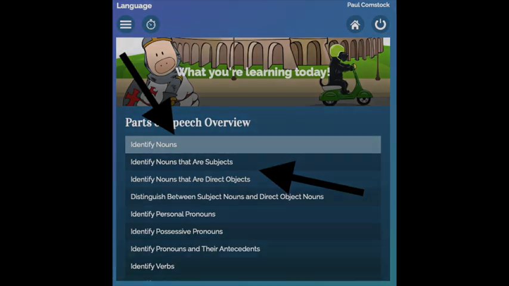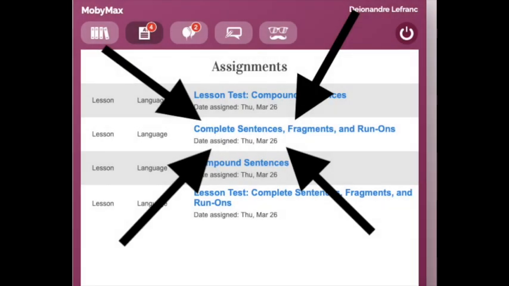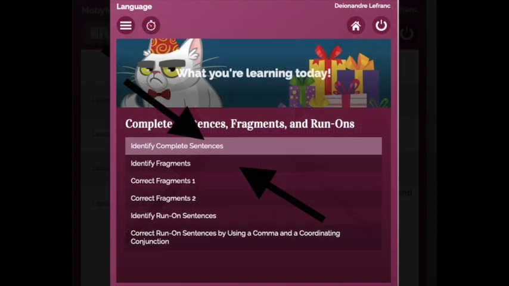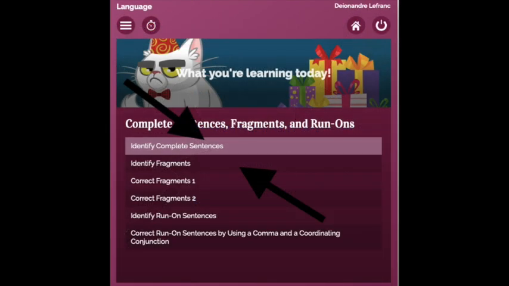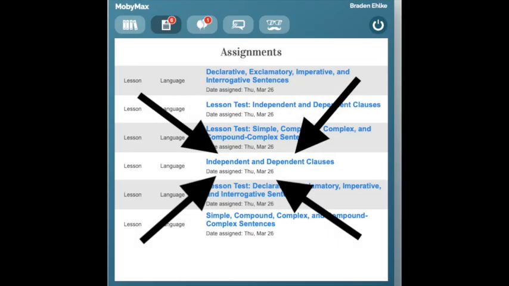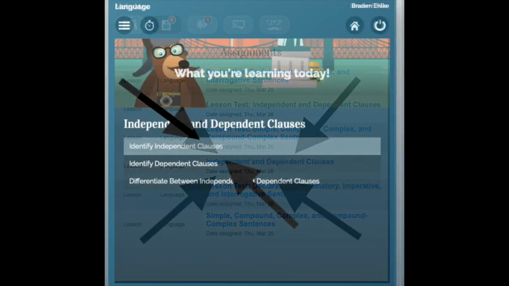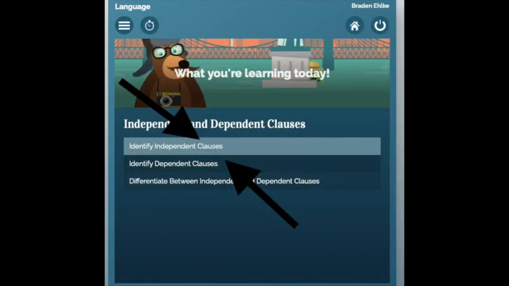By the end of the week, we should get through the first 4 on here, so identify nouns and identify nouns that are subjects. If you are a 7th grader, we are looking at complete sentences, fragments, and run-ons, starting with identifying complete sentences and identifying fragments. 8th graders are looking at independent and dependent clauses, and then identifying those right there. So click on those specific assignments based on your grade level. If you want to work ahead, go for it, but by the end of the week, we should all get that accomplished.